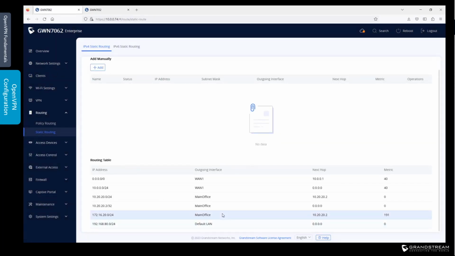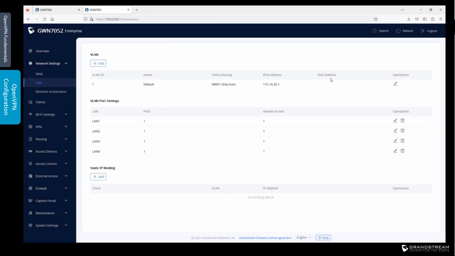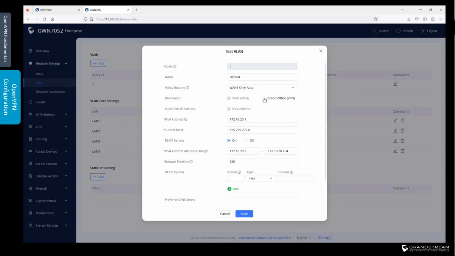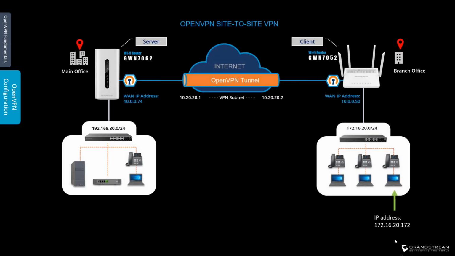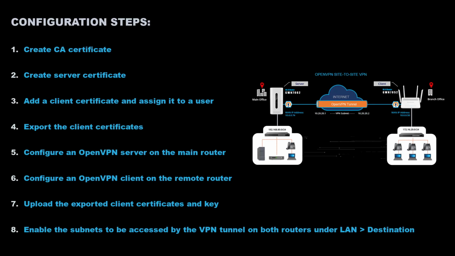The last step in our configuration is to enable VPN on the local subnets to allow them to access the VPN tunnel. And we do that under Network Settings, LAN Settings. You can verify the functionality of the tunnel by using the ping tool on either the server or the client side by targeting a known IP address on the opposite side subnet. That wraps up our tutorial on how to set up a basic OpenVPN tunnel on the GWN7000 routers.